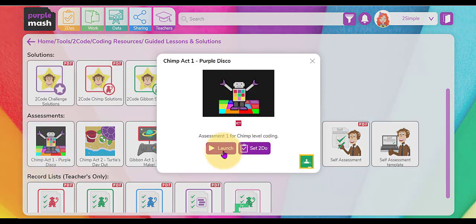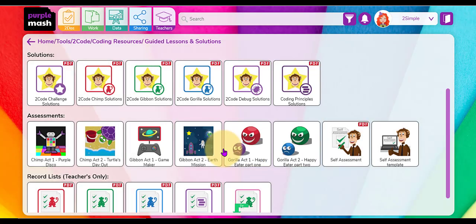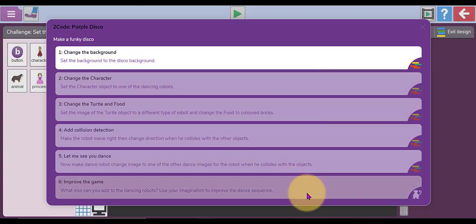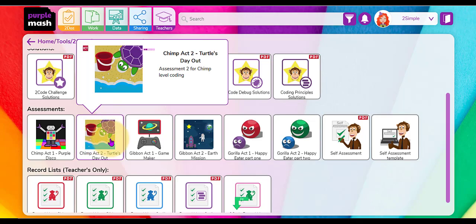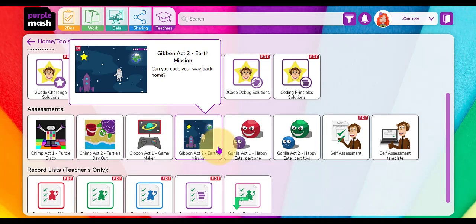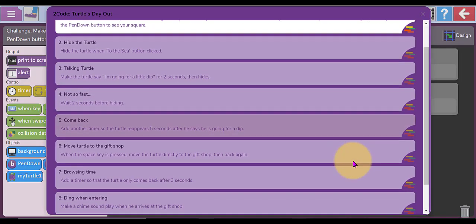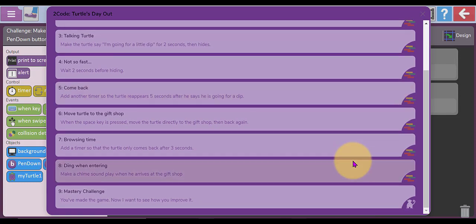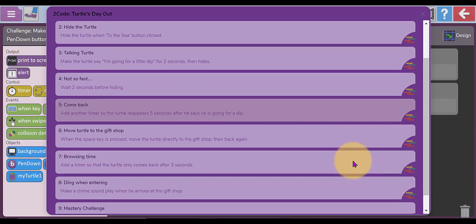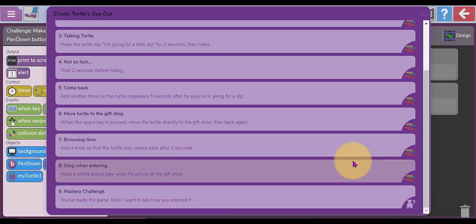Let's have a quick look at this Chimp level coding assessment. As you can see, there are 6 different tasks that the children can have a go at to see how well they've understood the coding unit that you've taught. The second assessment 2 here for Chimp level coding could be used with your year 2 children at the end of the year 2 coding unit, and there are 9 different challenges to see how well the children have understood the coding they've learnt in year 2.